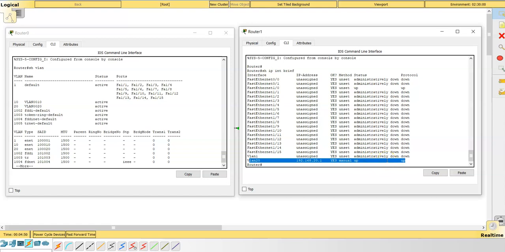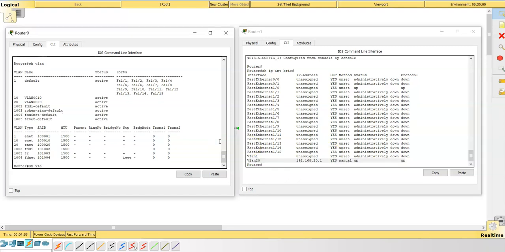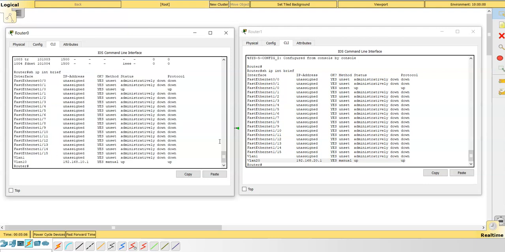If you see it's down, it probably means that your VLANs aren't added to the VLAN database, even if you have a layer 3 interface there. So you add your VLANs to the database, and your VLAN interfaces will come up. Interface brief, and we have VLAN 10 here.